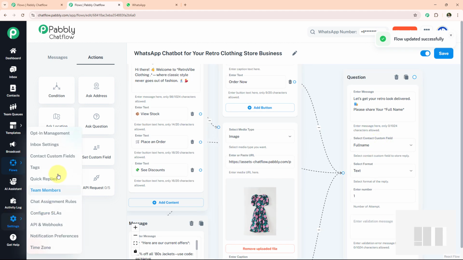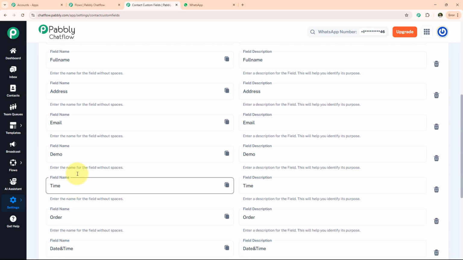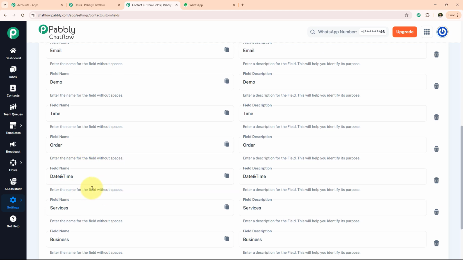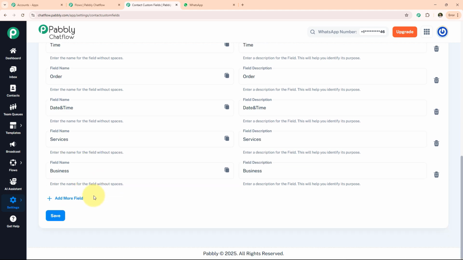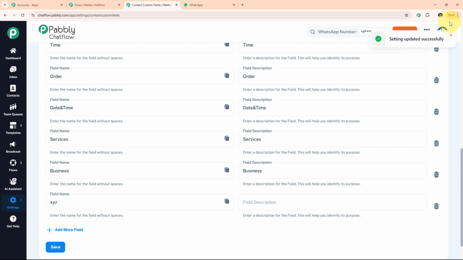Now if you also want to learn how you can create this contact custom field, simply click on settings and click on contact custom field. I have already created some contact custom fields like full name, address, email, demo, time, order, date and time. Now if you also want to create contact custom field, simply click on add more field and type here. I am typing XYZ and simply click on save. After clicking save, you will see we are successfully creating contact custom field.